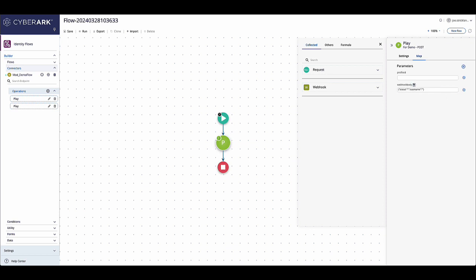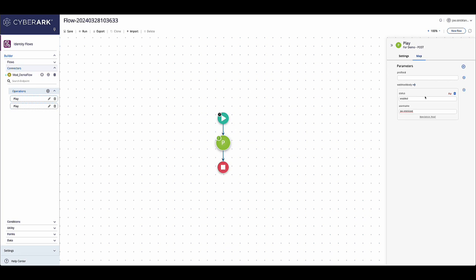So now we have the new, there we go. So this is what we expect. So enabled, Joe.Strickland. All right, perfect. It looks good. So we're sending this as the webhook body, and based on that, the next thing I'll do is another quick condition where I check the response.